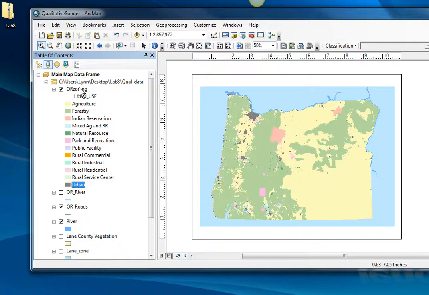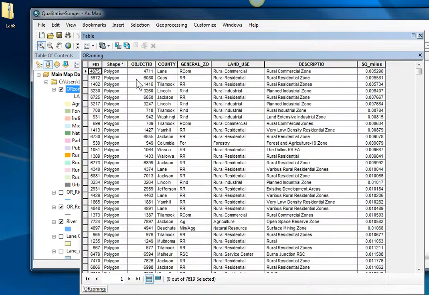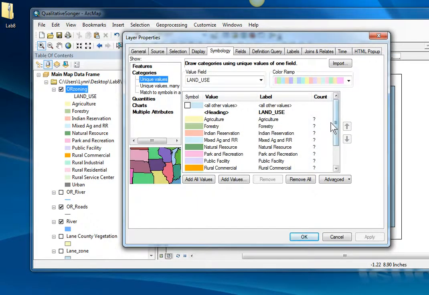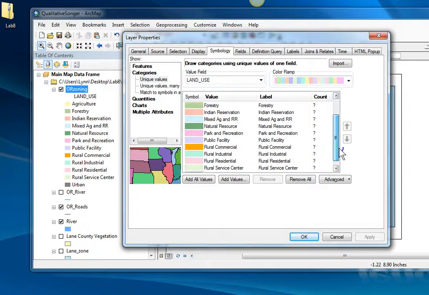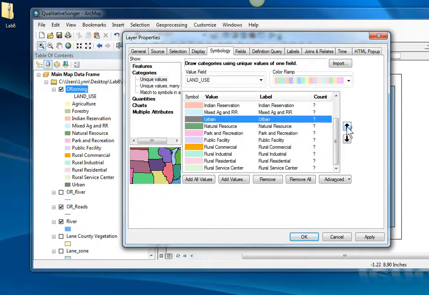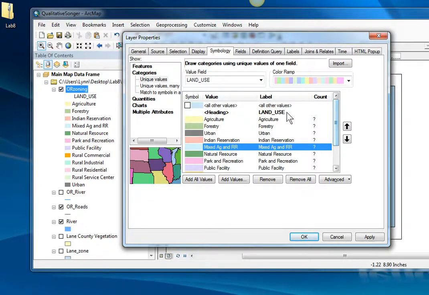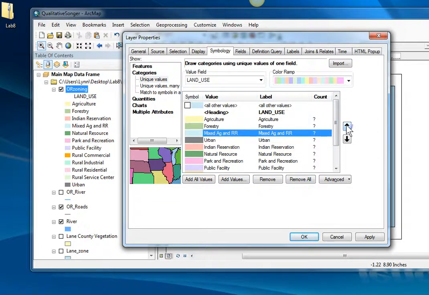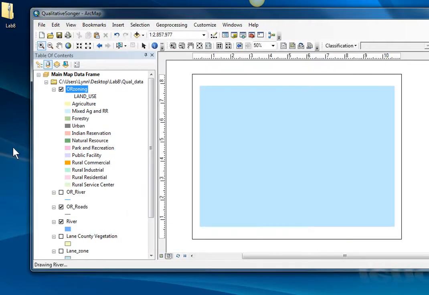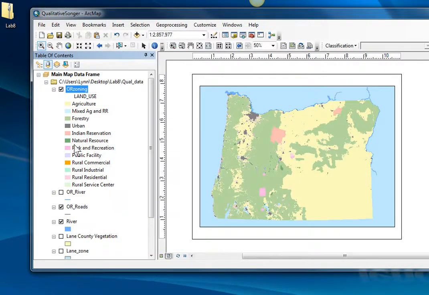The other thing that you can do is change the order. Sorry about that. Properties. Let's say I want the urban to be at the top, so I can just move this up. I could move agriculture up with the regular agriculture. So you can have some say in how your legend appears on your map.